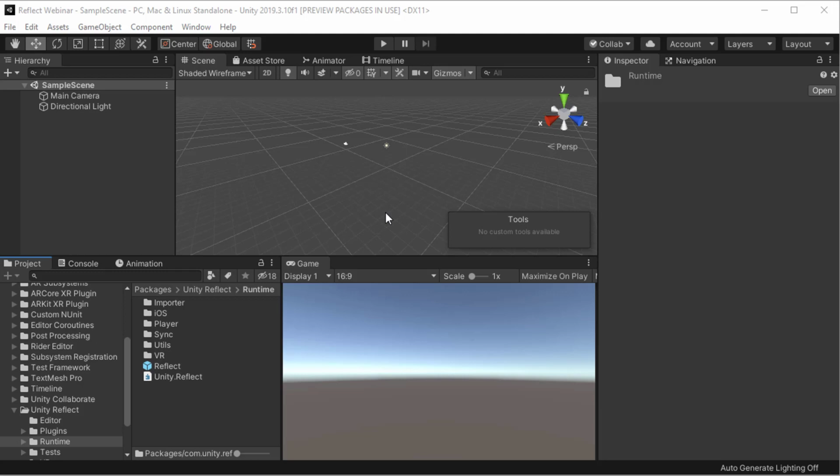Now, something that I find confuses people often is the difference between importing a model into Unity and using the Reflect prefab. To explain the difference between the two, I'll do both of those, but we will start with importing a model. So I'm not going to use the Reflect prefab right now.